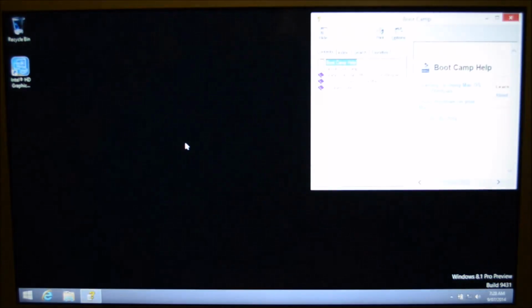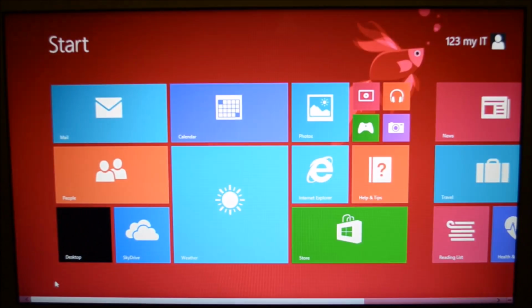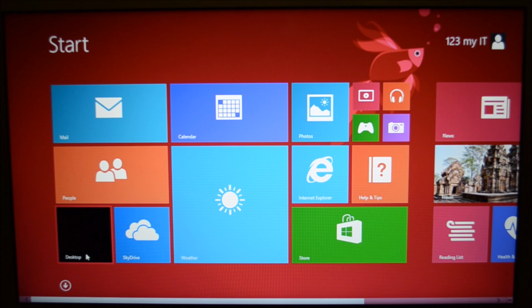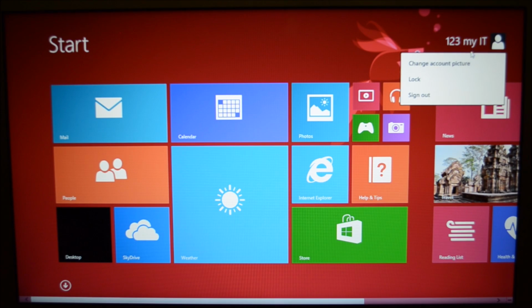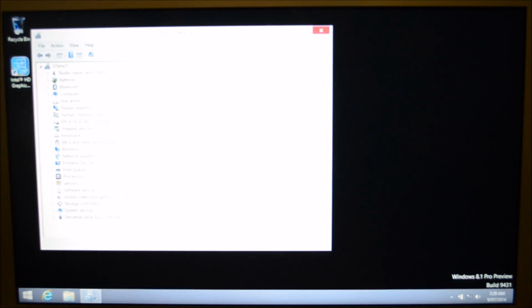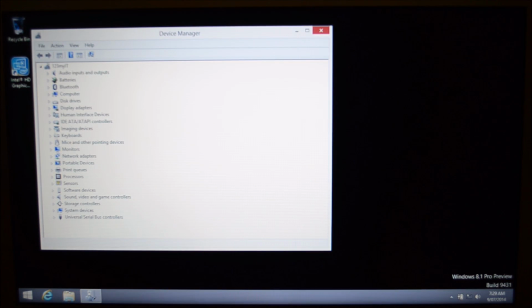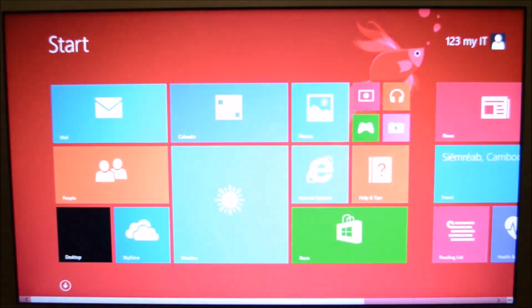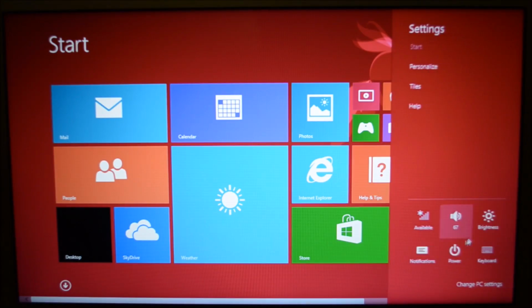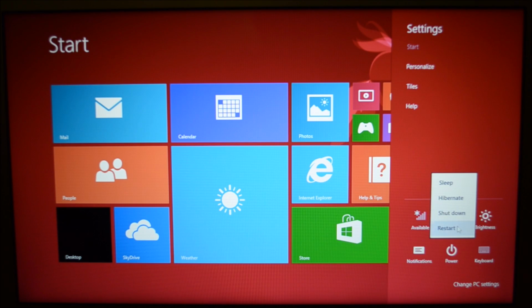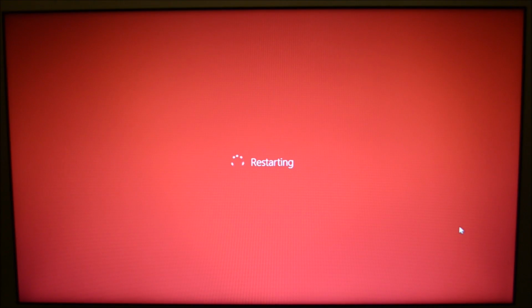See there, now that we've got Windows started up, and there you go, bang. So we've got our Windows 8 installed. You can see my user is up the top there. And I just really quickly want to check the device manager, and you can see that all the drivers have been installed for this Mac. So if we do a restart now, and power, restart. Let's see what happens when we do a restart.